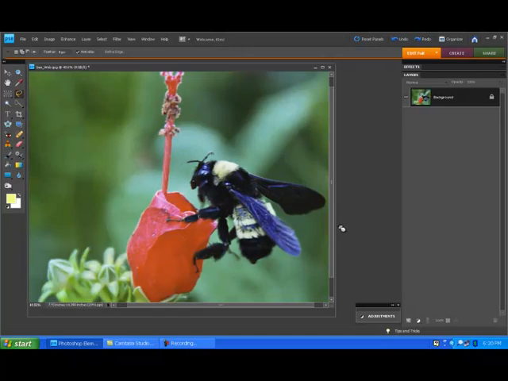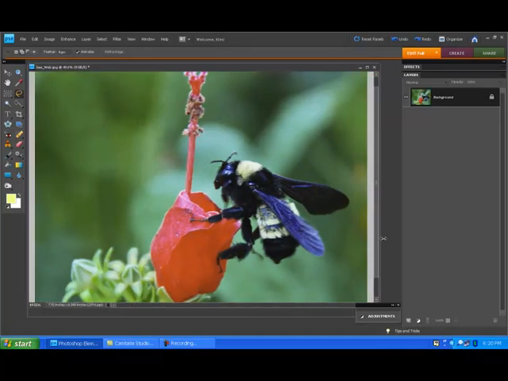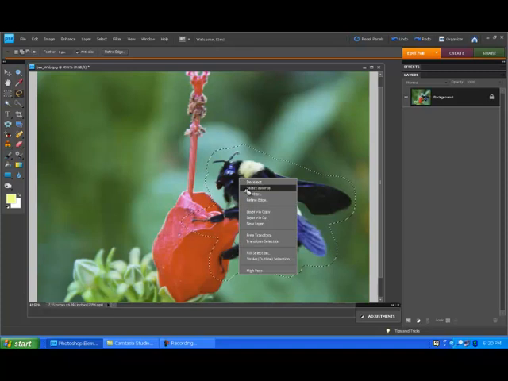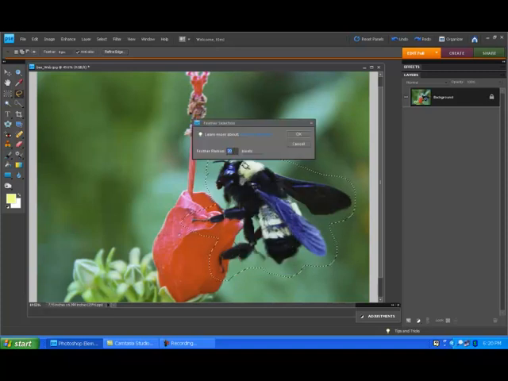We're going to zoom in just a little. See, now my scroll wheel works. And I'm going to make a loose selection around the bee. There we go. See, we have our marching ants. Our selection is done. Let's right click inside the selection. We're going to choose feather. And let's pick somewhere about maybe 35.